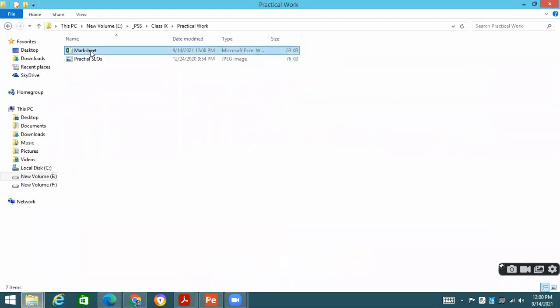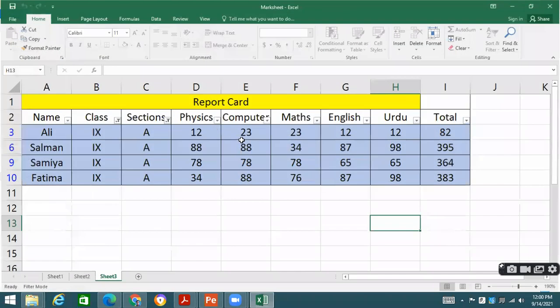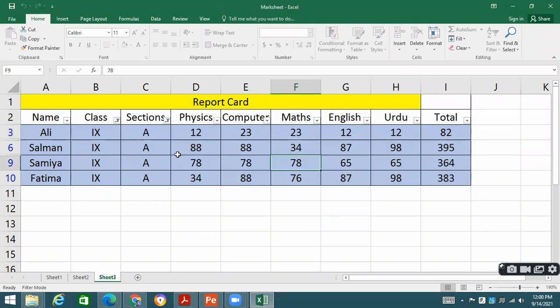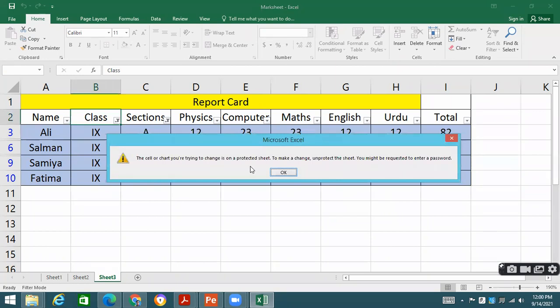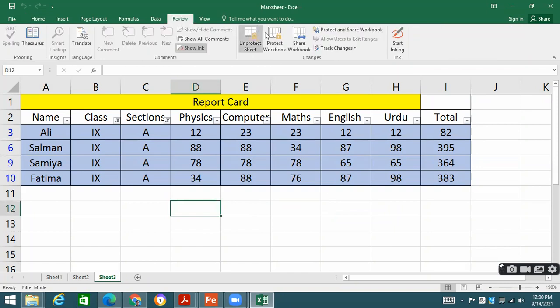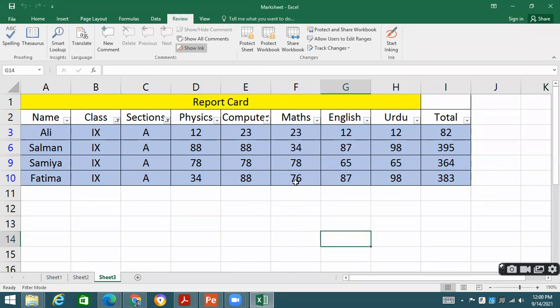Whenever I open the sheet, if I want to make some change, it is not allowing me to type anything anywhere. Anything, I cannot type anywhere. Getting this? You will go to review, unprotect sheet. 1, 2, 3, 4, 5 was the password. Now the sheet can be worked on.